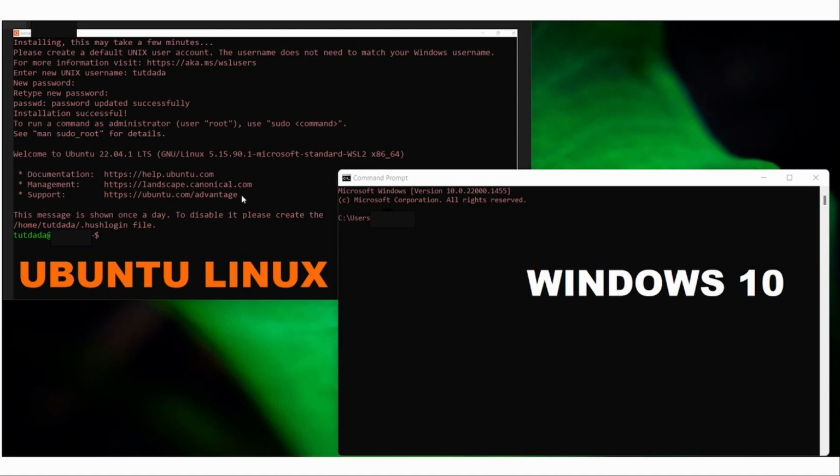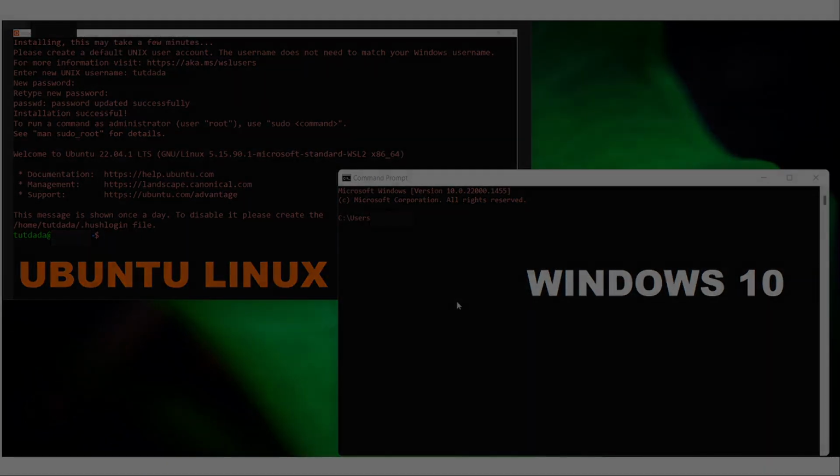So I just want to try to do something like open two prompts at the same time. You can see here, this is a Windows 10 command prompt, and this one here is an Ubuntu Linux command prompt. Yeah, you don't see the computer name, but that's it. And that's all about it.